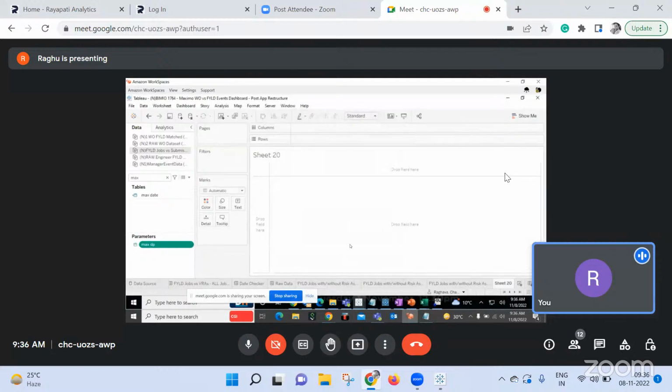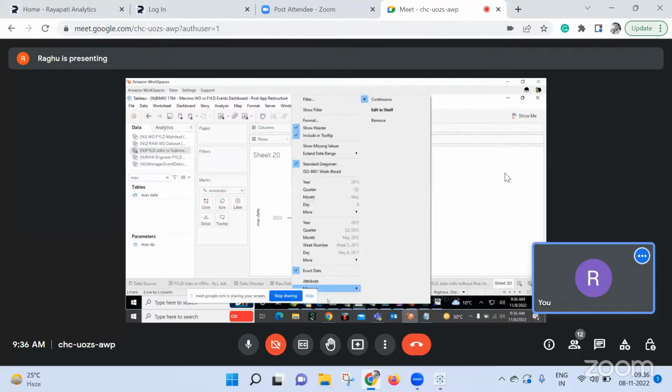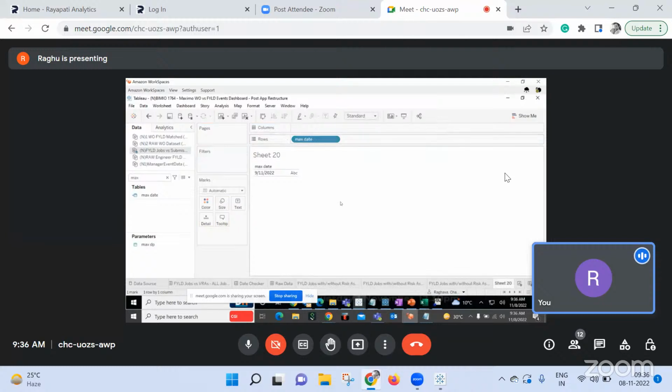See, can you drag that max date to the view? The calculation, yes. Exact date? Discrete. Yeah, now show the parameter, max parameter, max DPM. Show the parameter. Show the values that it is having.